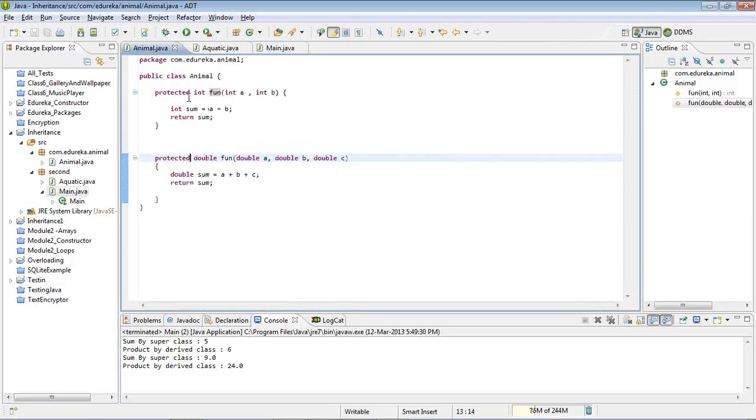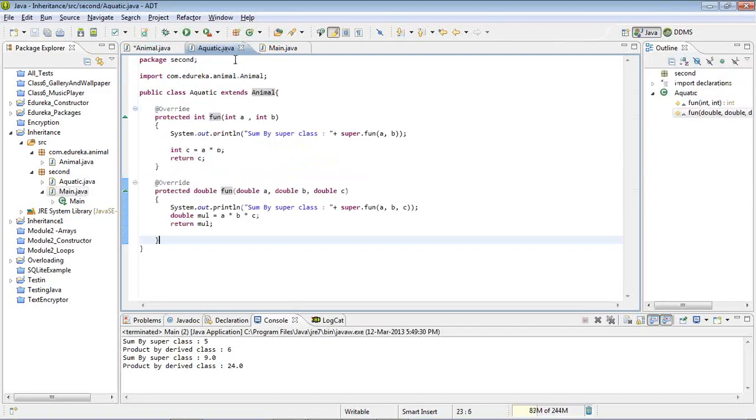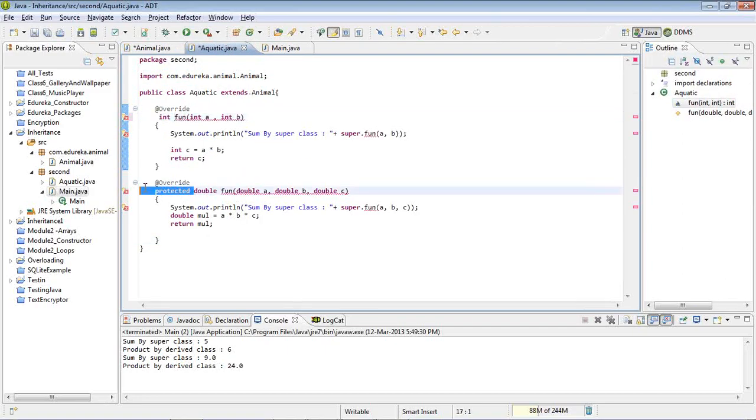But what if I change it to default? I won't mention any access modifier. I come to aquatic, I remove this again, and I remove this. Right here we are inheriting a function, even then we are unable to use the functions, right? Because they are present in different packages. So in the default modifier, you can only use a particular entity when it is present in the same package. Is that clear, Gulzar, now?